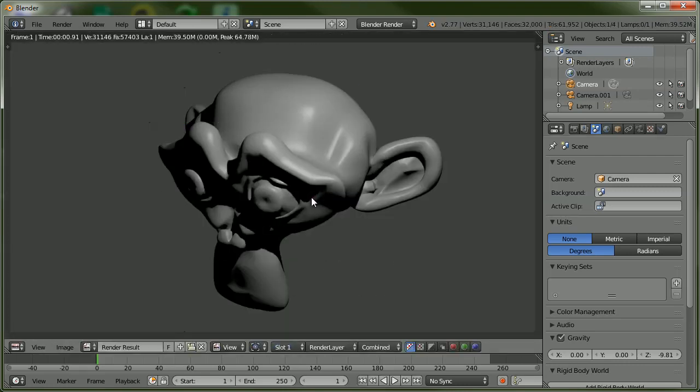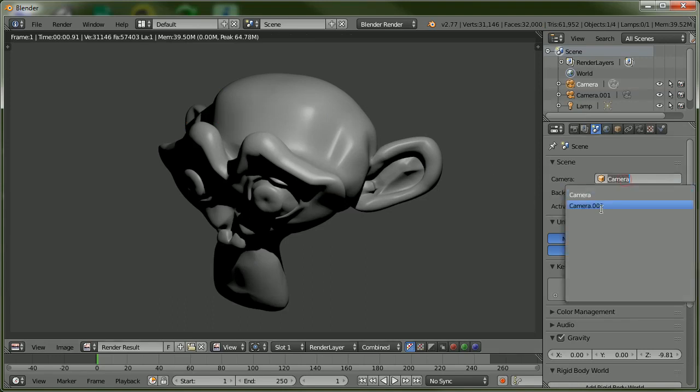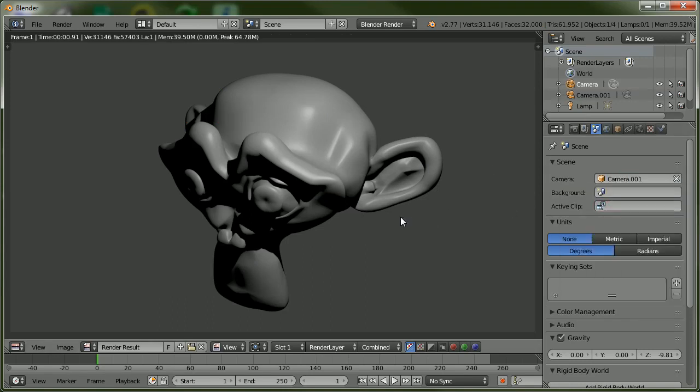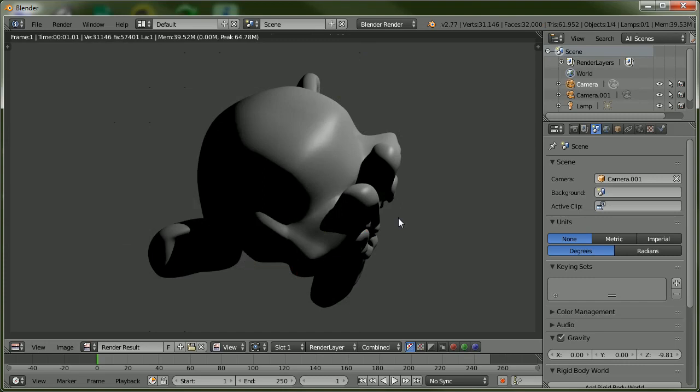Now I can render from one of the cameras, and then if I wanted to see a different view, choose a different camera and then render again. And I could save those pictures as different file names so that I could have both views.